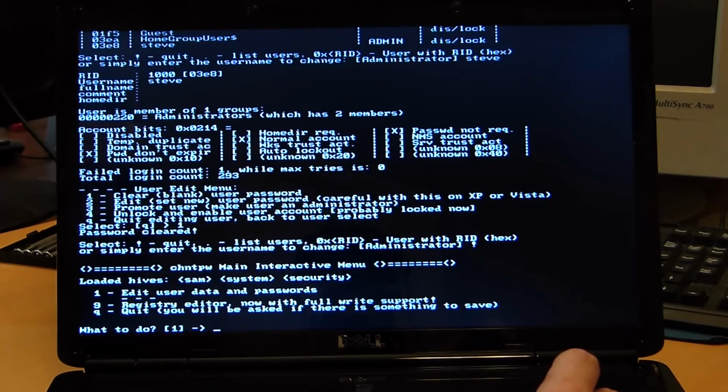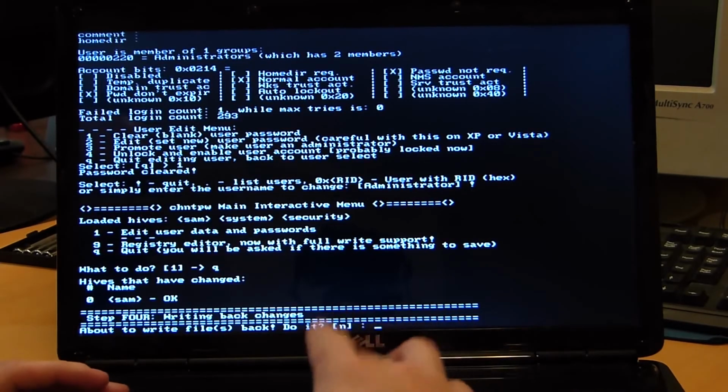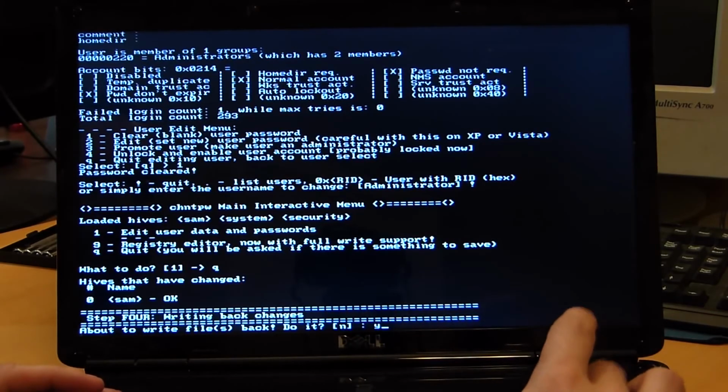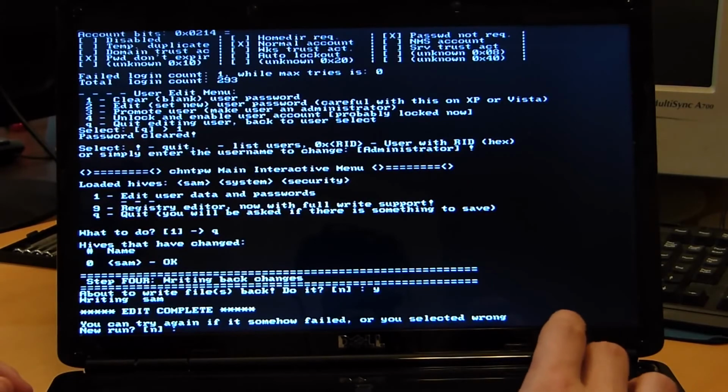And here it'll ask us, do we want to go back in? Do we want to edit anything else? Just hit Q for quit. And once all those are edited, now we have to write it back to the disk. It'll ask us right here whether we want to write. We want to hit yes. And it'll ask us if we want to go again, and hit no for default.